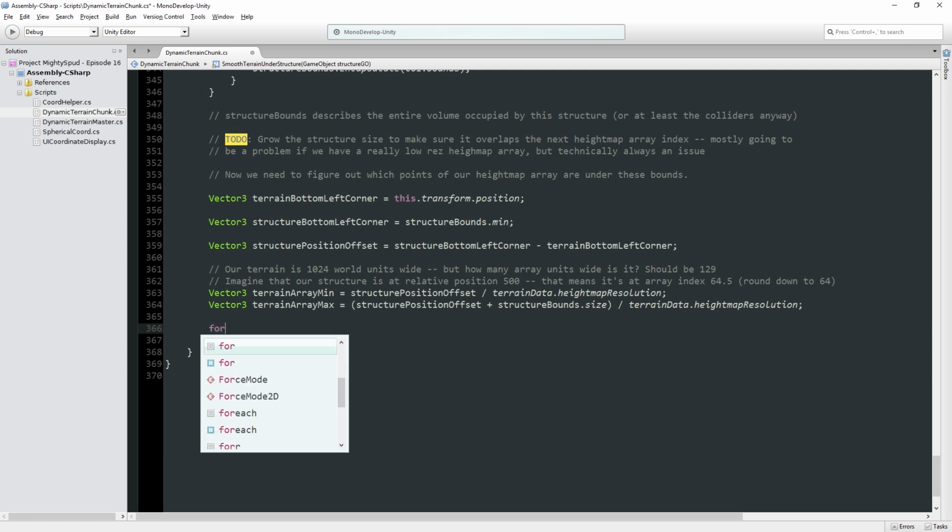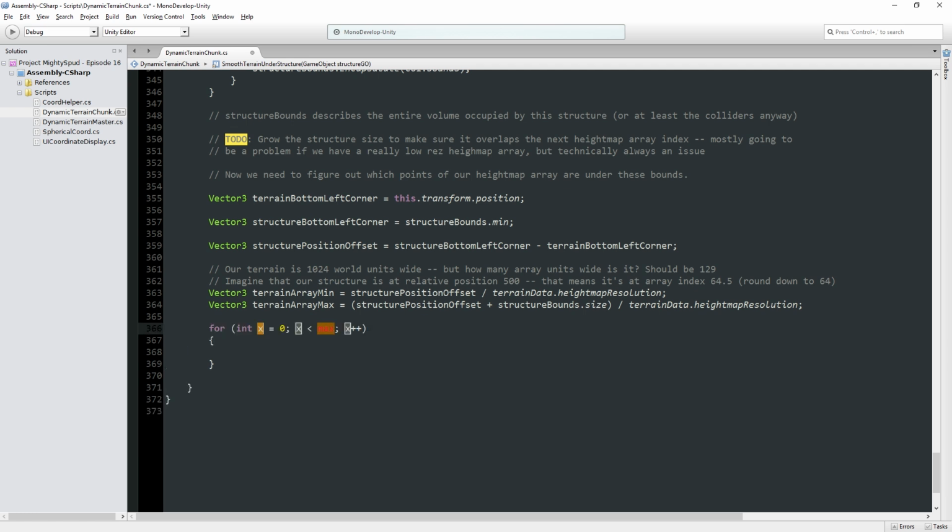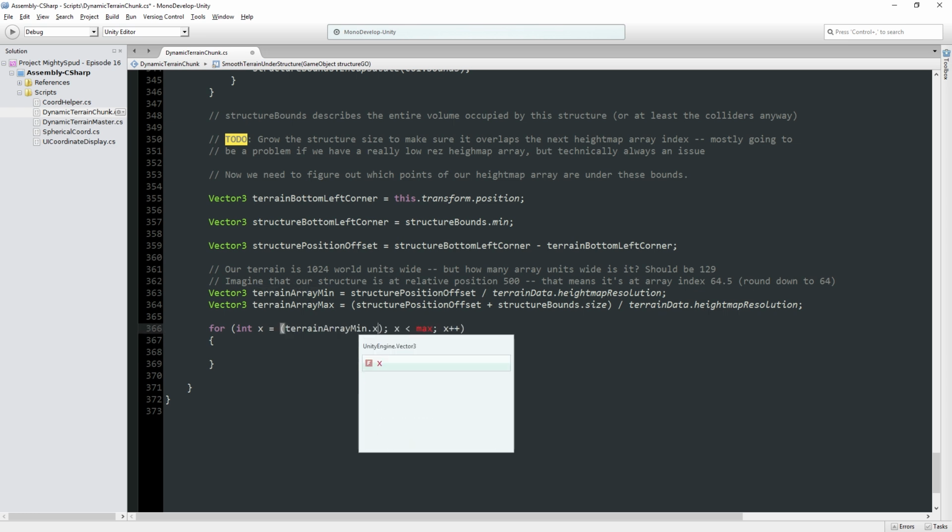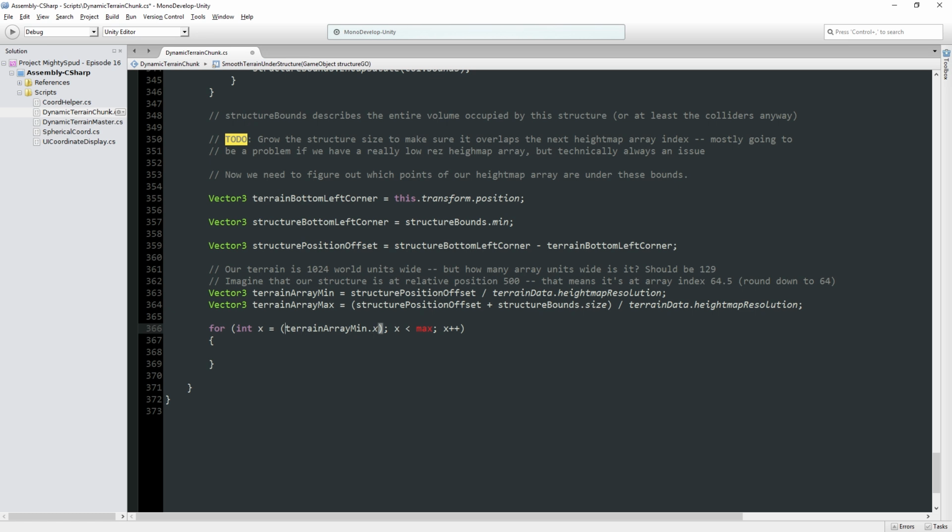So then if we did something like for int x starts at terrain array min.x, integer. I didn't need the extra pair of parentheses here, but it's fine. So this will round it down, which is good. And then we want to make it stop at the terrain array max. But what's important here is that we don't let it round down. In fact, we want to bring it up by 1.